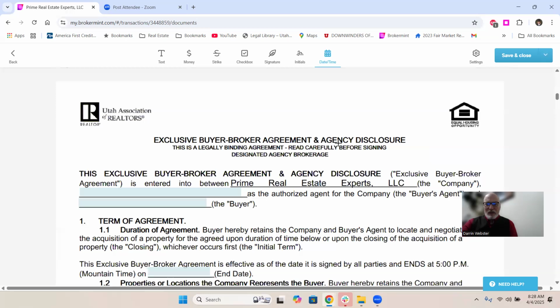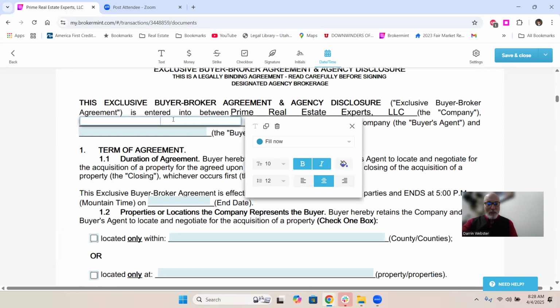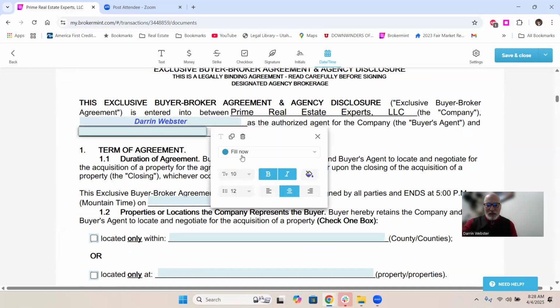Now, this is where you have to make sure you do get things filled in. So Prime Real Estate Experts LLC, the company, and then you need to make sure you put your name in here as the agent. And anything that is in light blue, as soon as you click in it, you'll notice it shows fill now. Anything else, buyer one, buyer two, buyer agent, if you click on that, it's going to put them in there. The difficulty with trying to click buyer one and buyer two is sometimes you run out of space.